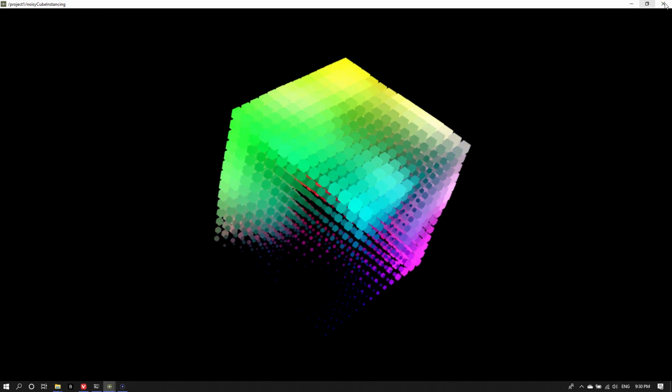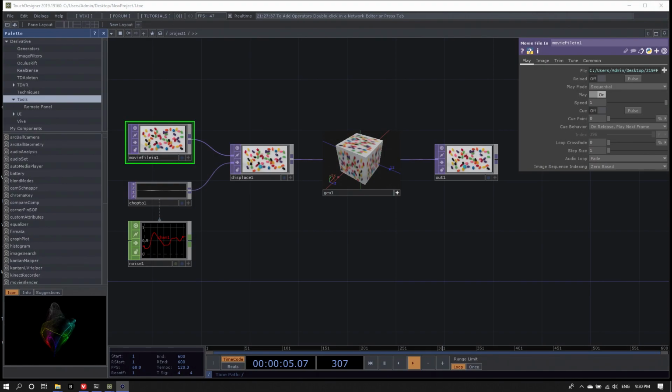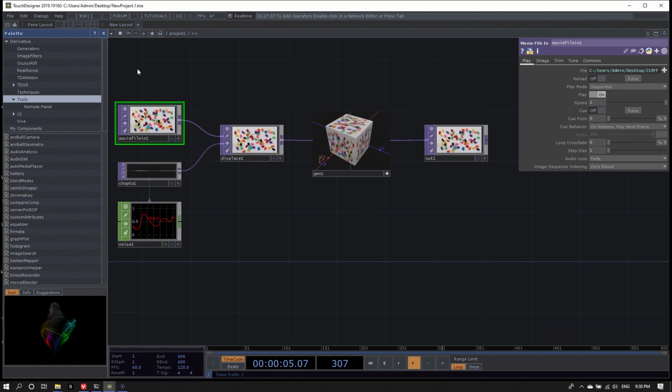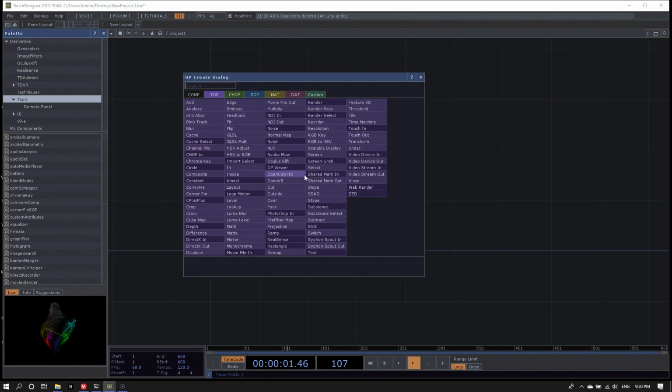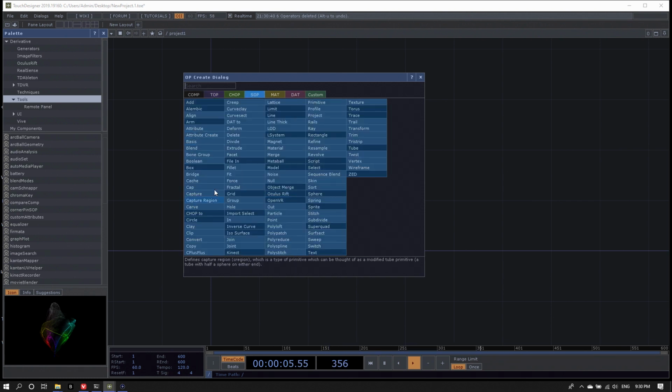Before we do that though, let's have a look at why instancing is interesting. We can try to create the same thing that we're doing with instancing here with just SOPs, a different workflow basically. And the SOP that comes to mind that we could use for this is the Copy SOP.